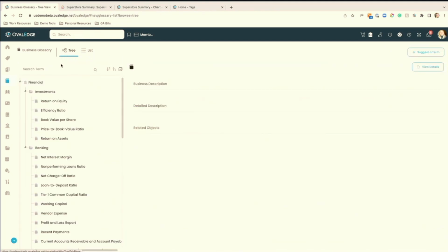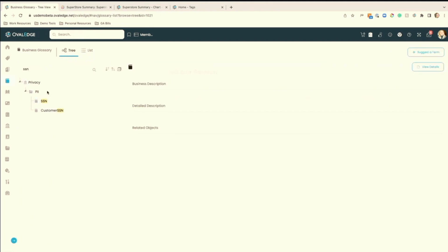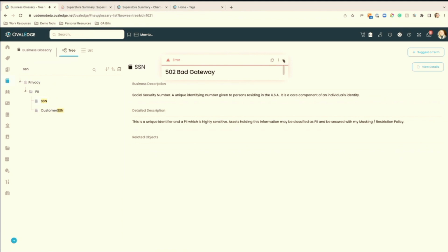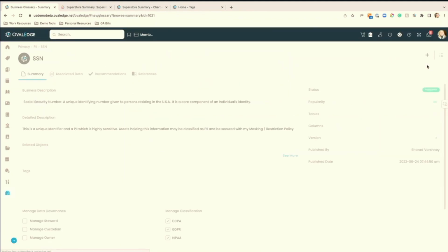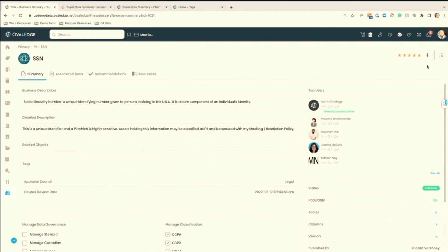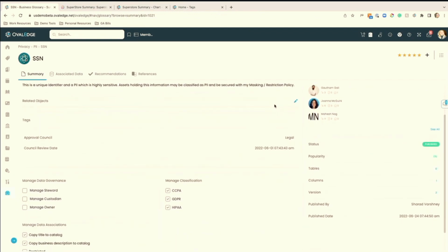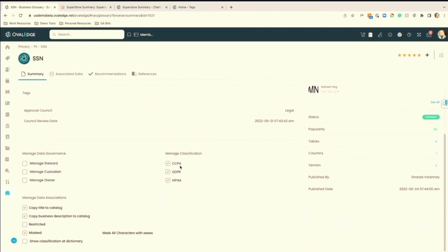But in the tree, if I come in here, I'm going to take a look at a social security field. If I go ahead and open up this social security field, I'm going to see that there's a business description associated to it. I think we all might know what a social security is, but for those that don't, it's there. And then down here, we're going to have this manage data associations.